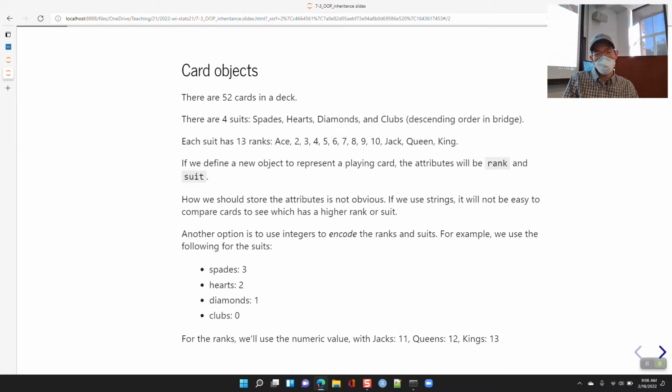Sure, 9 is greater than 8, and 8 is greater than 5, but is the king greater than the queen? As far as the cards go, the king is worth more than the queen, but if you use strings, it'll sort by alphabetical order, and king comes before queen in the alphabet, and therefore it would have a lower rank. So instead, we're going to encode the ranks and the suits numerically.